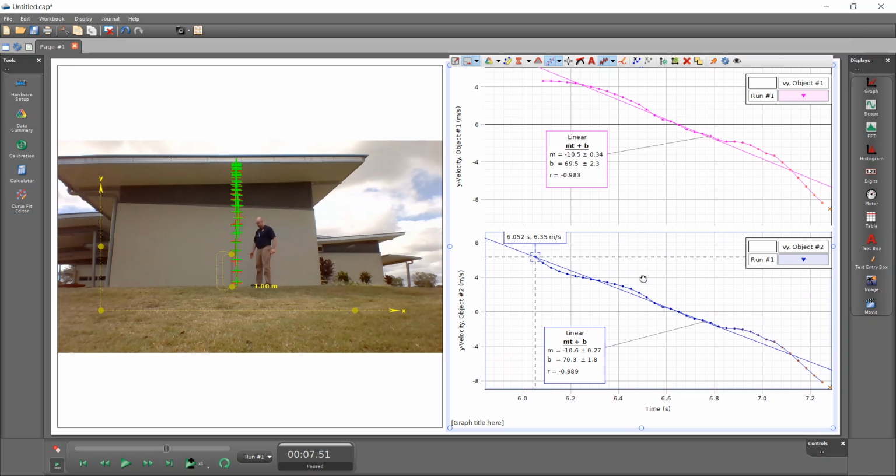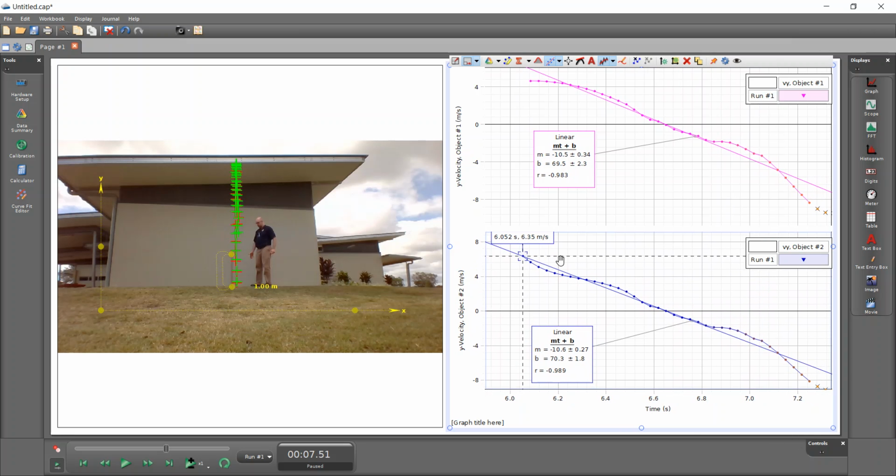So if I move that around, you'll see just about there that it's showing what the coordinates are for that particular part. So on the x-axis, it's 6.052 seconds, and on the y-axis, it's 6.35. So at that time, when it left my hand, the y-coordinate was 6.35. That's basically your launch velocity. But we can do the same to this one as well.